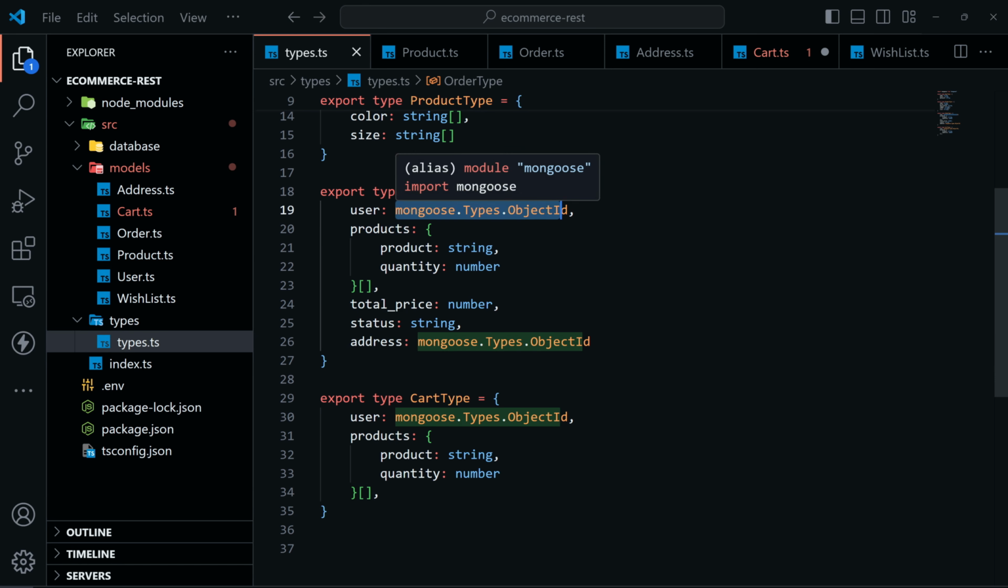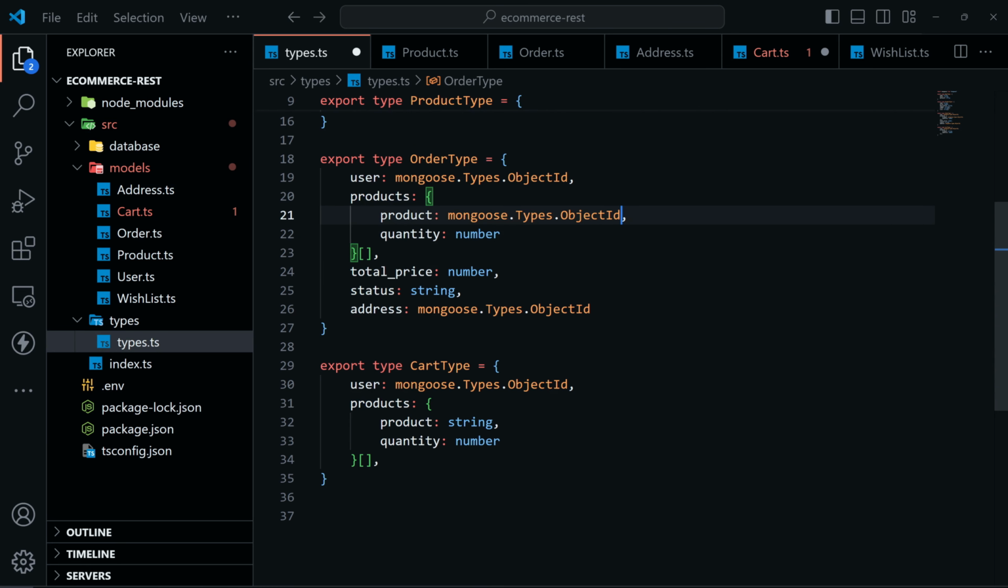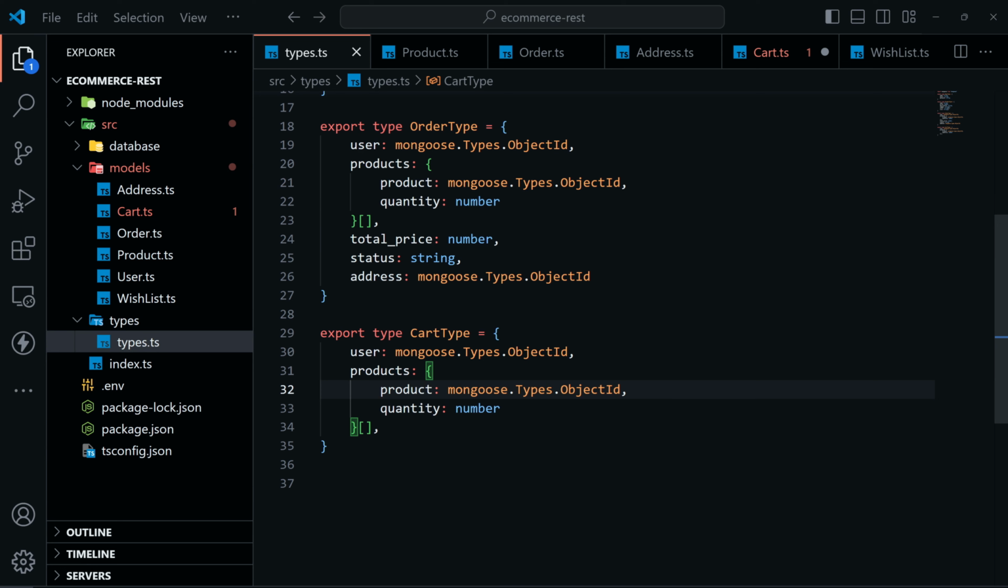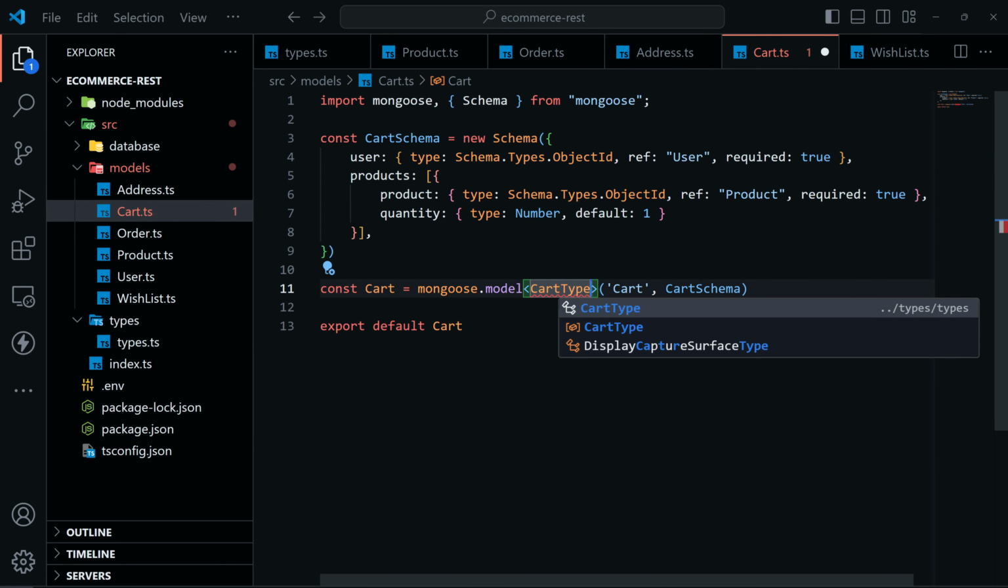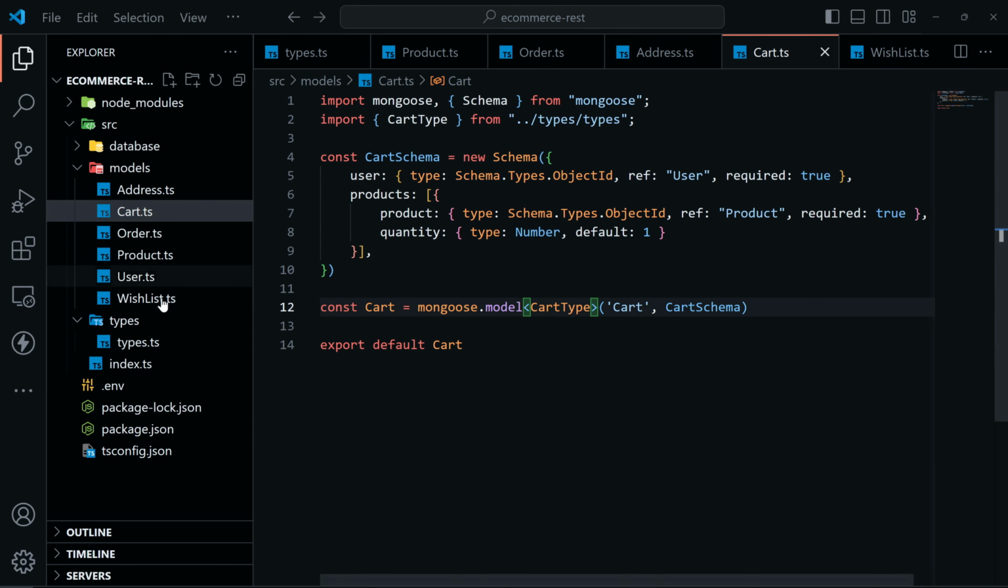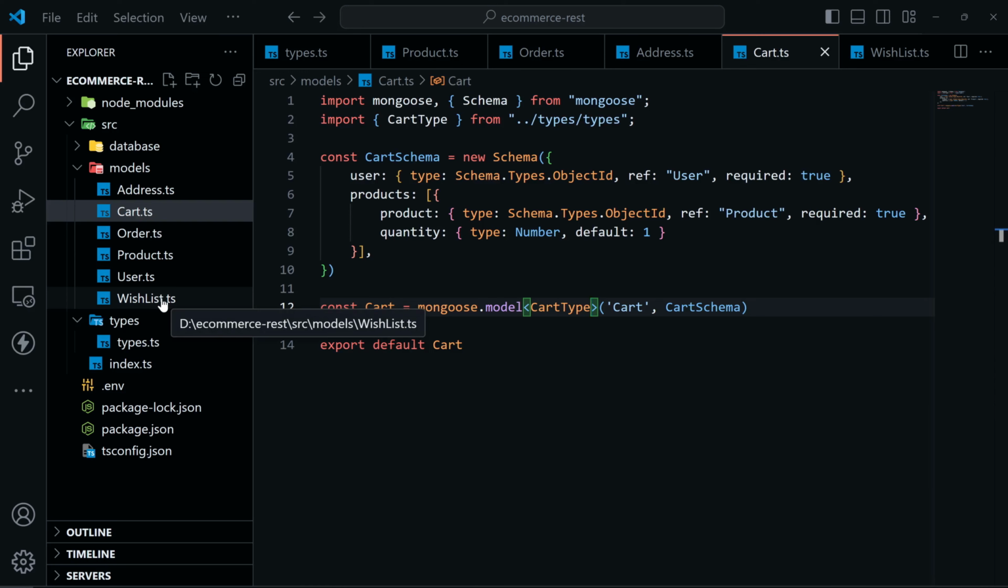And for the product we can use this mongoose.Types.ObjectId. So yeah, perfect. So cart type is also ready. Now let's import this type here. Okay, now the wish list model. Let's go for the wish list model.